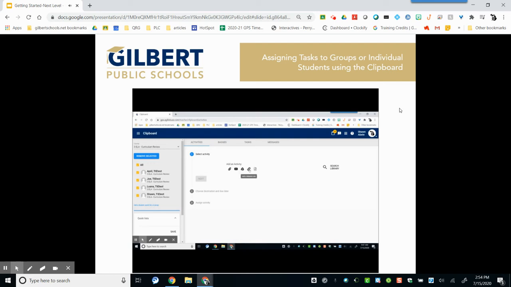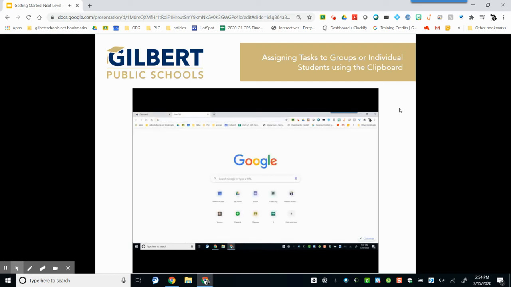Choose the activity that you want to add. I'm going to add a website link to code.org.